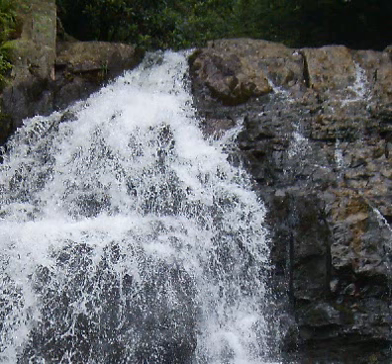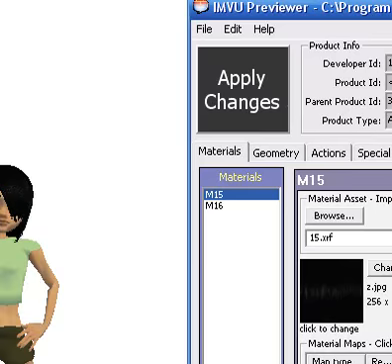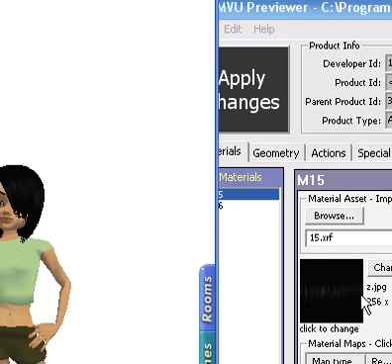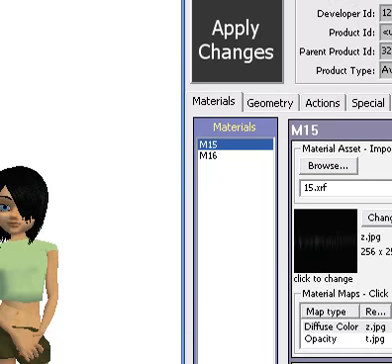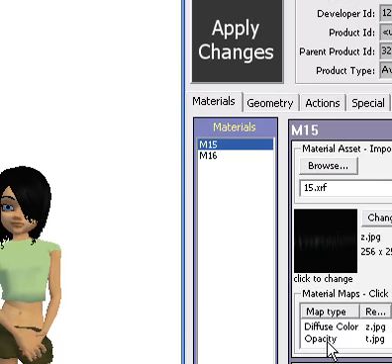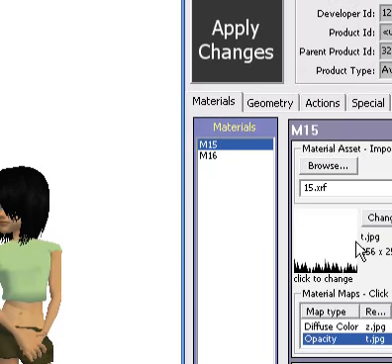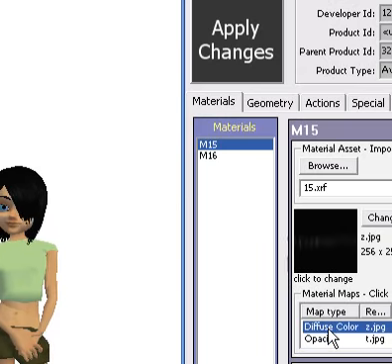Now what we're going to do, close all this stuff down. Okay, I just opened a preview to a hair I had laying around. So if you notice, it's 256 by 256. The opacity is the same thing, 256 by 256. You can actually change the opacity if you'd like, but it's easier just leave it alone.